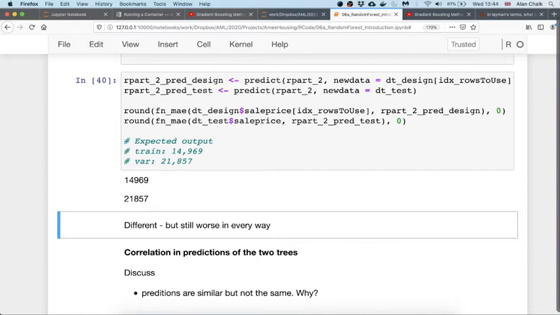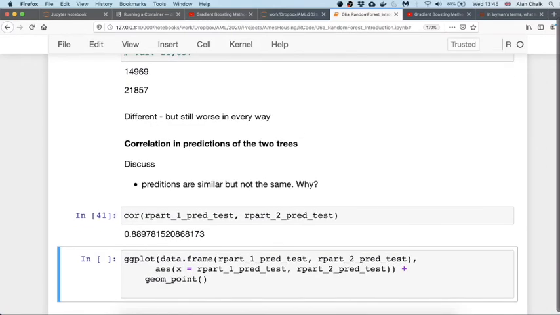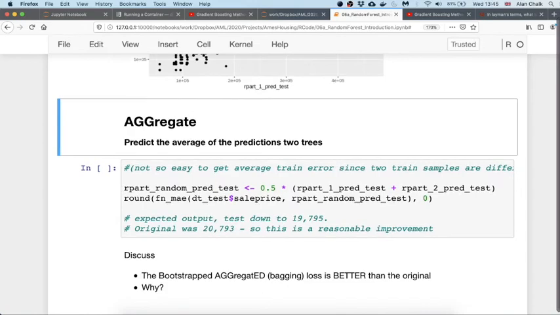What have we done? We've grown two different trees using bootstrap samples. Each tree individually is worse than our original tree. How about the correlation in predictions? Are they predicting exactly the same thing? Well, obviously not. The trees are different. But you can see there is a high correlation, but not a correlation of 1. So we've done bootstrapping. Bootstrapping alone was not much use, but now let's aggregate.